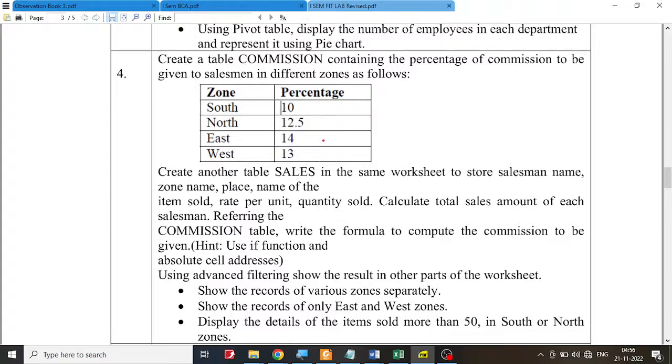Now what they are saying is, we are supposed to create a table that looks like this. That is, we are supposed to create the zone and percentage. So south, north, east and so on. So this is one table. Also they are saying that we are supposed to create one more table with the name sales that has the following details: the name of the salesman, the zone where the item is sold, the place where the item is sold, name of the item, rate of that item and quantity.